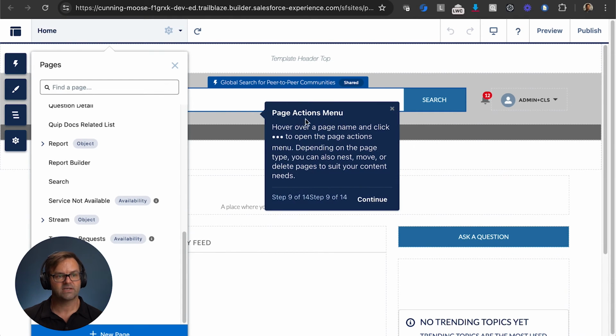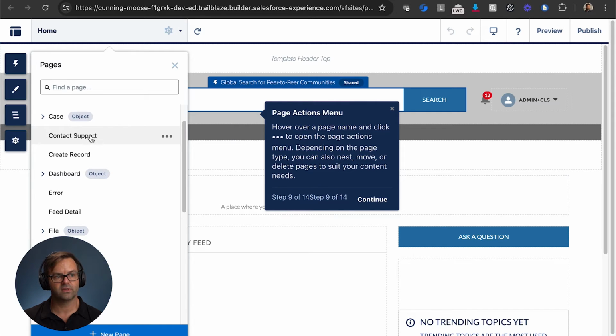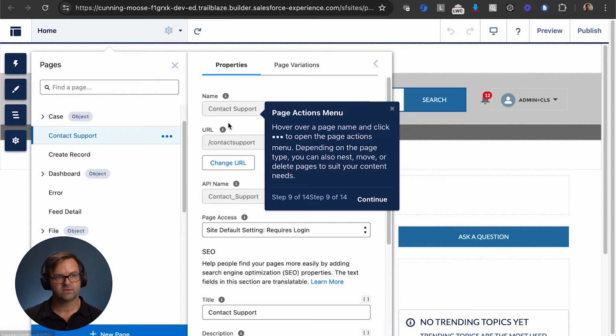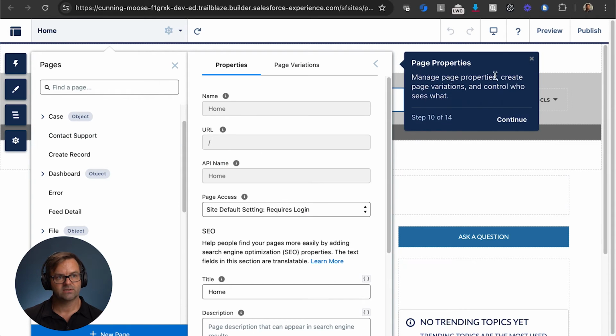Now the page actions menu is something that you can access just by hovering over an individual page. You'll see with each one, these three dots icons appear, and you can click the page actions to load other menus. So we'll look at the particular page settings. We'll go ahead and click continue.